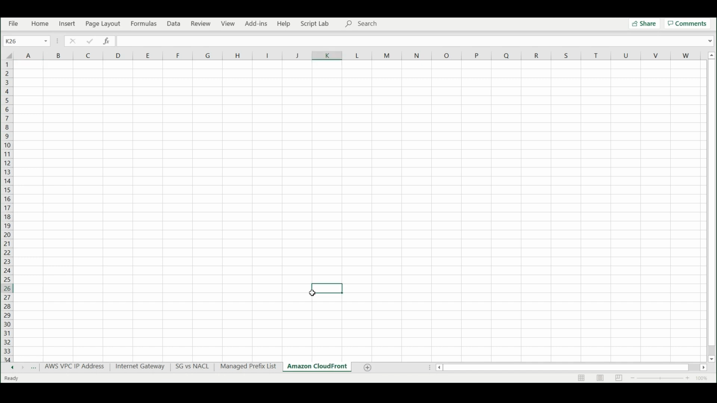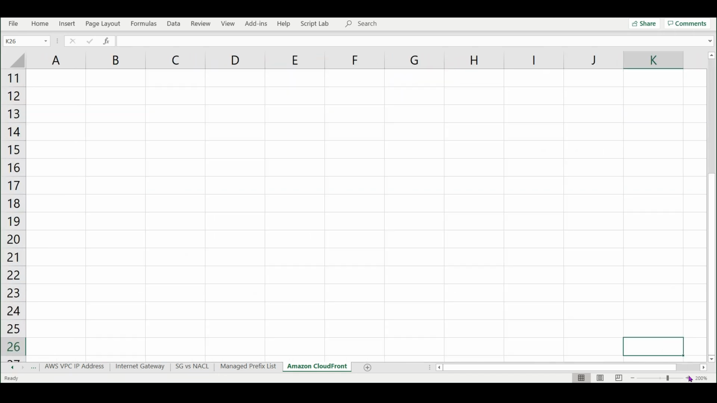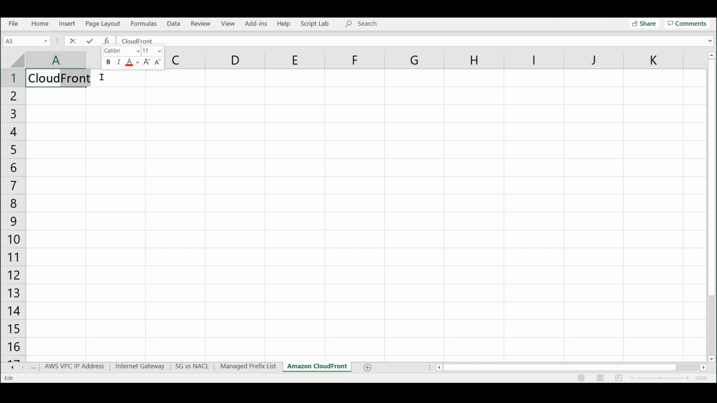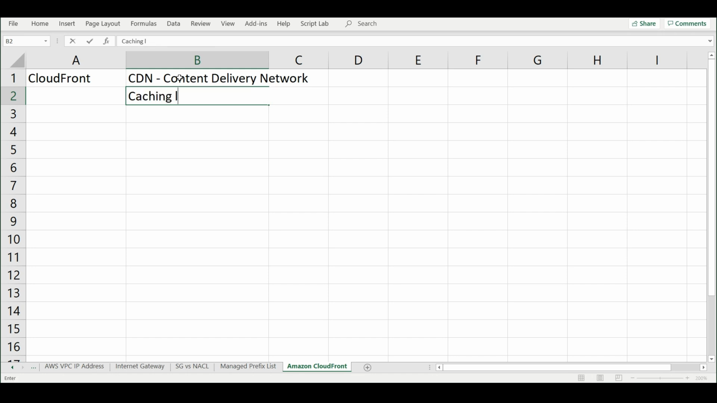Okay, so CloudFront is nothing but a CDN, or a content delivery network, or a caching network. It's a caching location. From the name itself, you can see it is one step before your content. So CDN is a content delivery network. Different cloud providers use different names for this. Here in AWS, they call it Amazon CloudFront. It is a caching location.